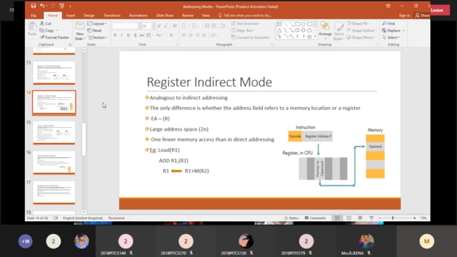Register indirect mode would be having a register address, and in the register address, if we go, it would be pointing to the operand. So the operand will be present elsewhere, not in the register. The register would be having the memory address of the operand. So the instruction is the same size, but it stores many values in the register. The only disadvantage here is that the address space is large, that is 2^n.